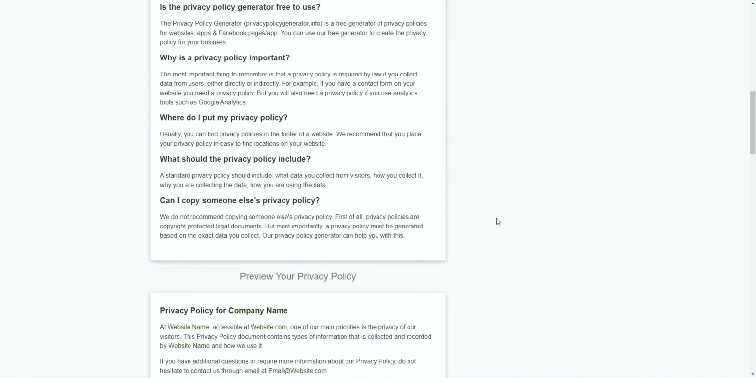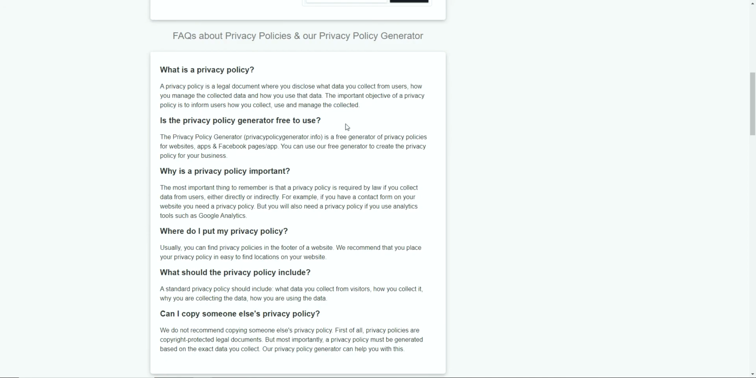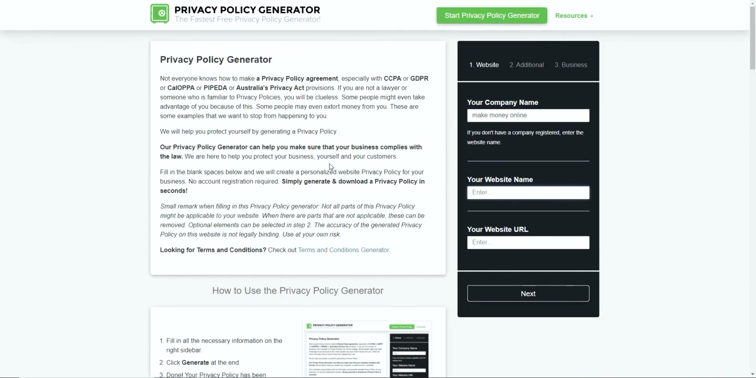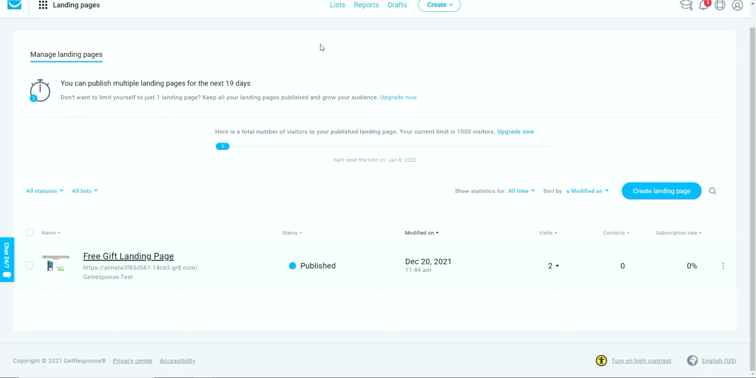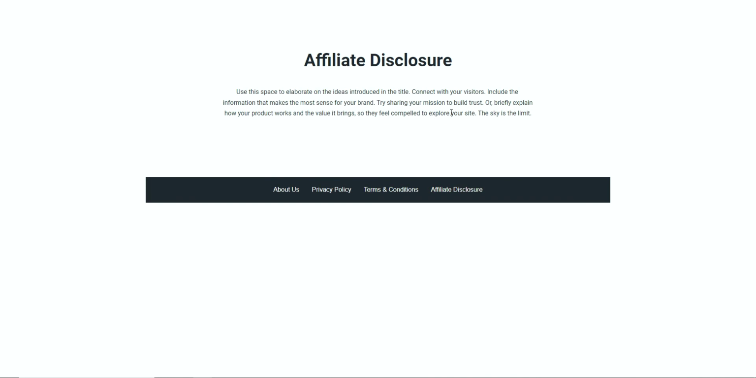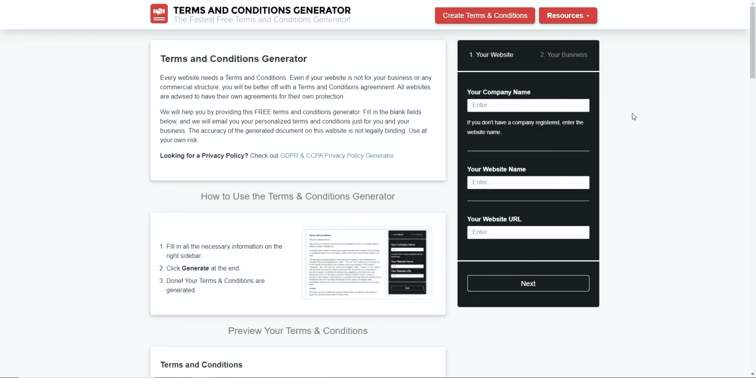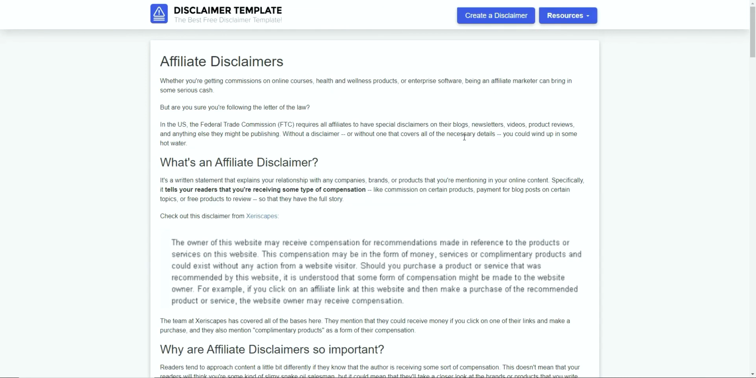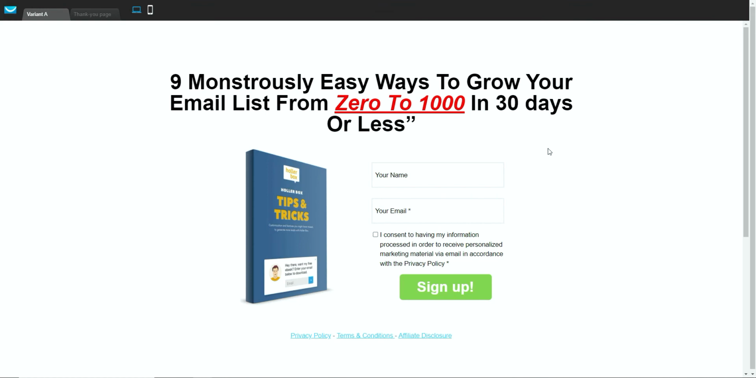Just follow the prompts, and effectively this will then generate you a privacy policy page which you can then copy and paste directly into your web page, so into your actual web page. And the same thing goes for the terms and conditions. Again, I'll leave a link in the description below for the terms and conditions generator, and then an affiliate disclaimer, which you can basically, again, click create disclaimer, follow the prompts, and then you'll have all of your pages linked on your website to your landing page, so that you're now legally compliant.